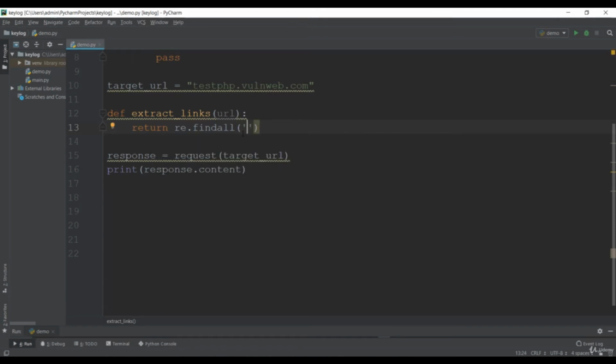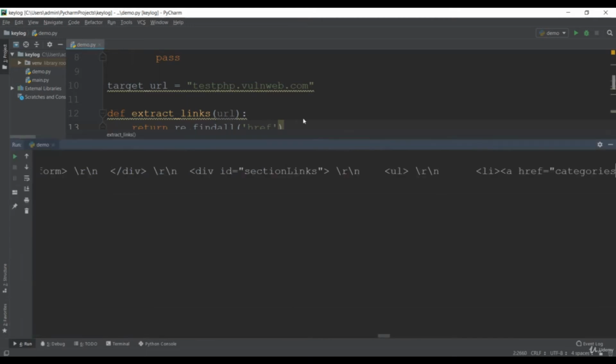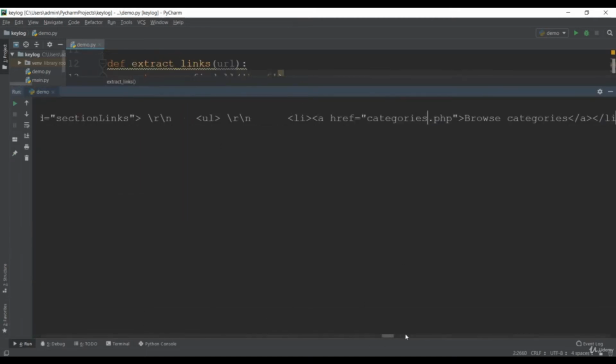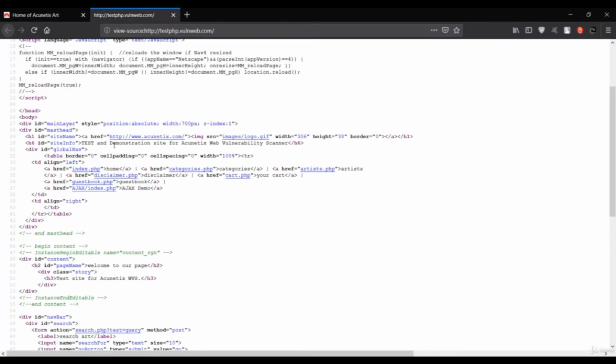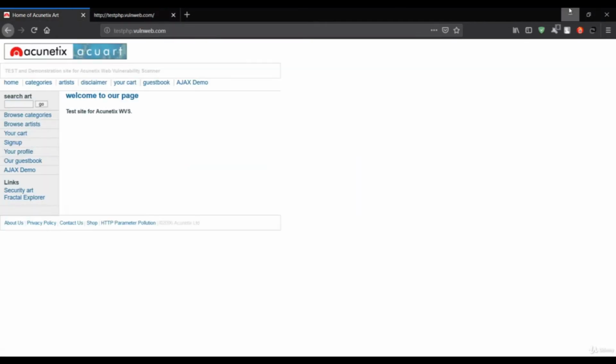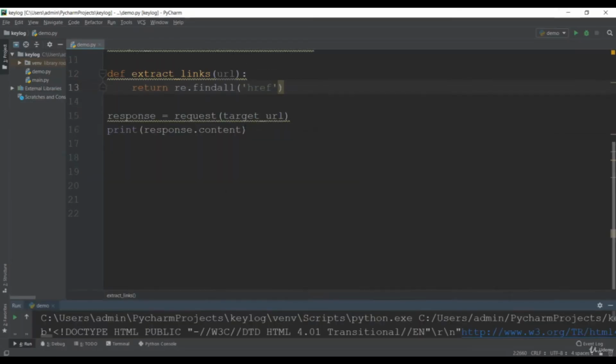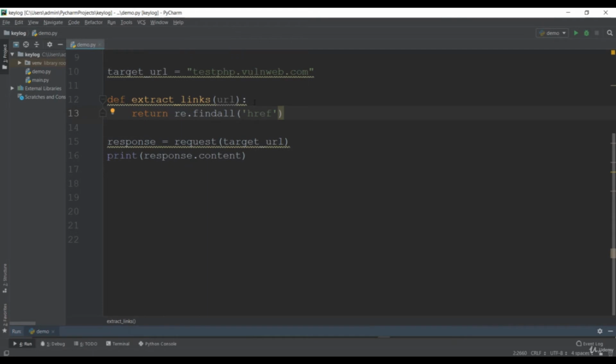The pattern should be inside single quotes. Now I'll put the pattern over here. I'll say href, because if you go over here, all the links are inside this href. Let me show over here. You can see the link is inserted inside the href attribute of the anchor tag. That means we are interested in searching for this href tag. So let's go for this href tag.